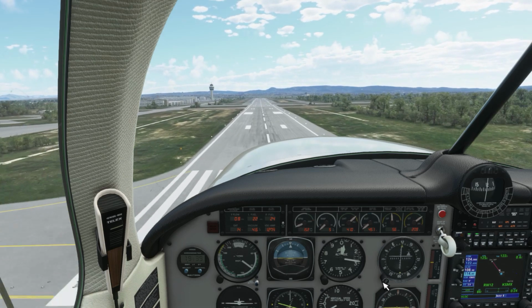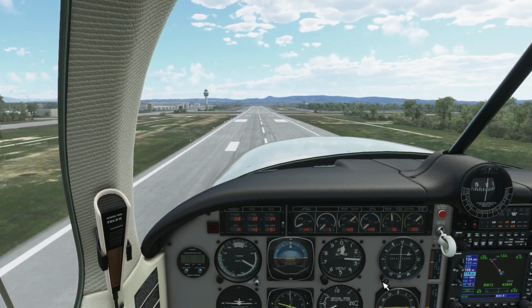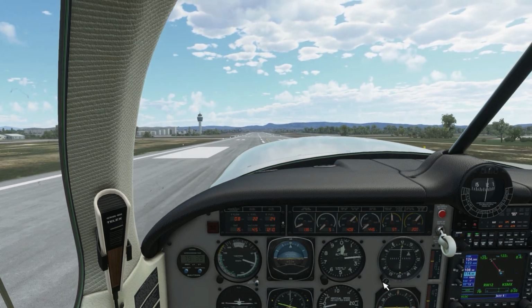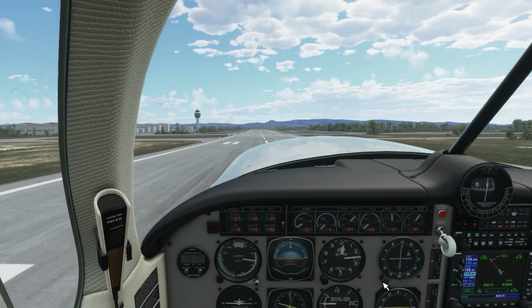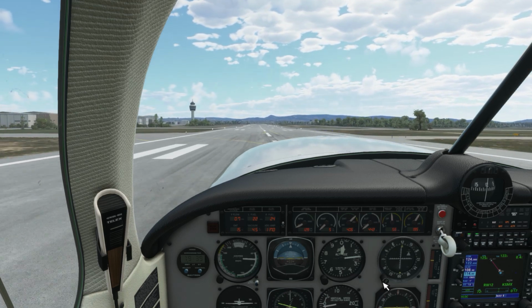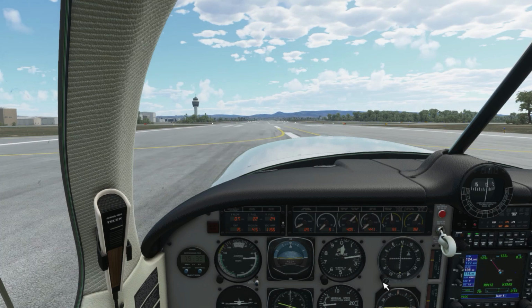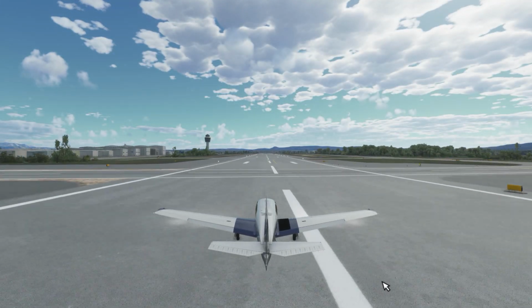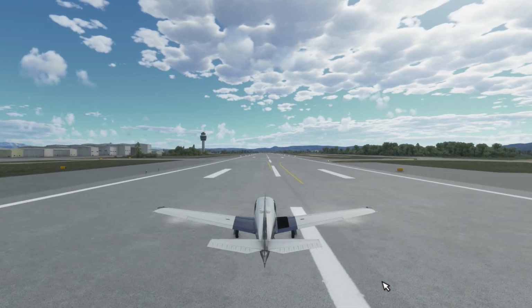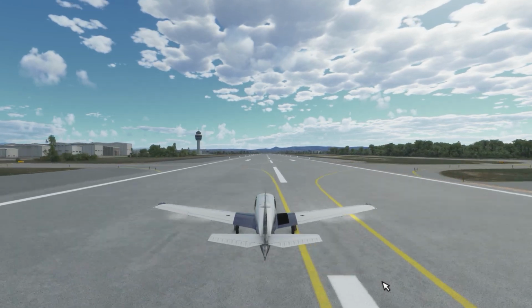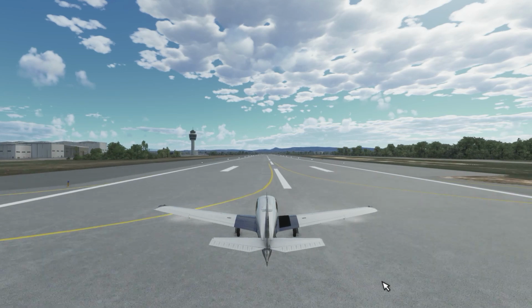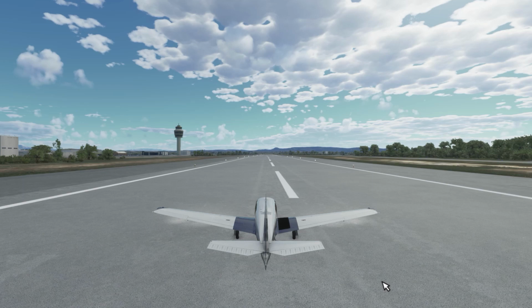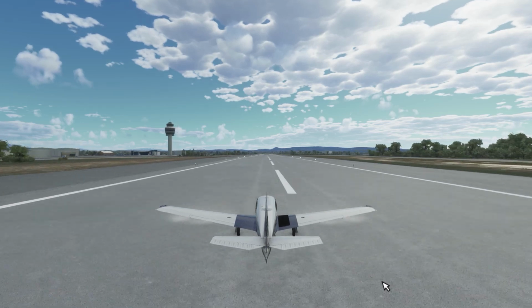Autopilot off. Okay, get those flaps up or you'll be sorry. Okay, that's got to be the smoothest landing I've ever done, hands down.